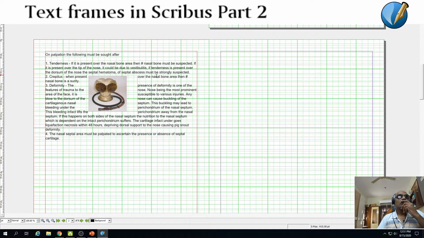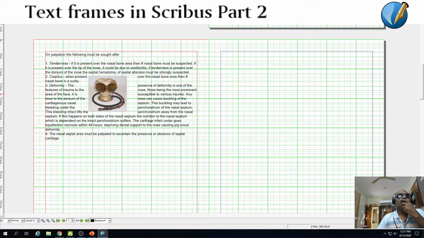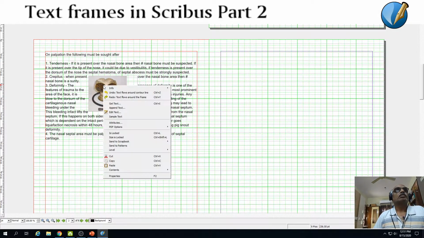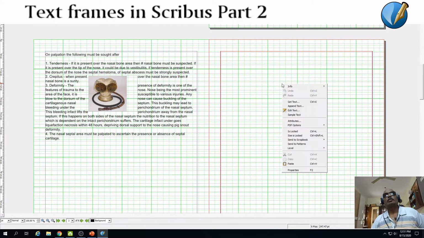So your entire text has moved around this image, giving it the space. If you want to undo, just undo the text flow around the frame, and it will go. My mouse is playing the villain here, sorry. We will do the same thing here.